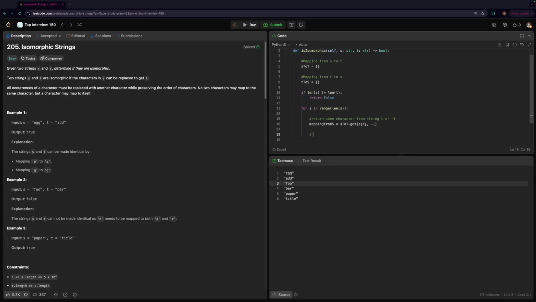And we're going to do the same thing for t to s. So we're going to return some character from string s or -1, and it's going to be mapping_from_t is equal to t_to_s.get(t[i], -1).